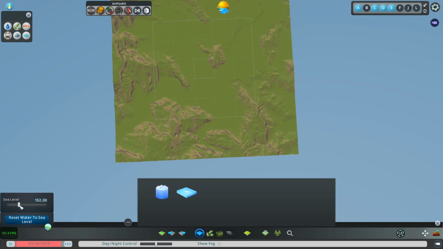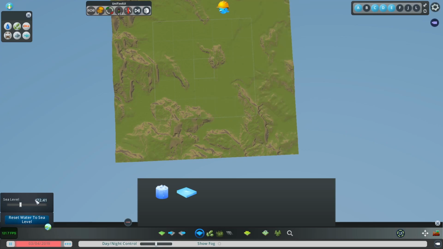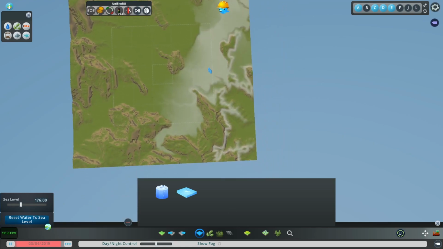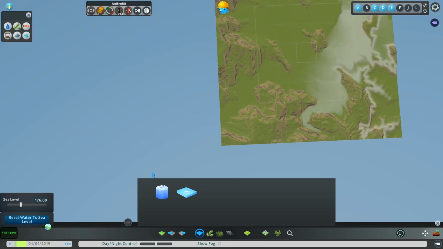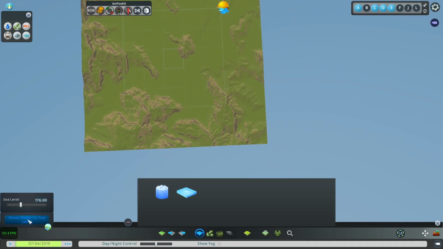Well, we wanted it around 170. Right there, 172. Now let's make it a little bit higher. Type in 176 and hit enter. Okay, that's where I want it to go. If I didn't hit enter, it wouldn't take. But that's what I want. So let's go ahead and unpause, and let's hit reset water to sea level.